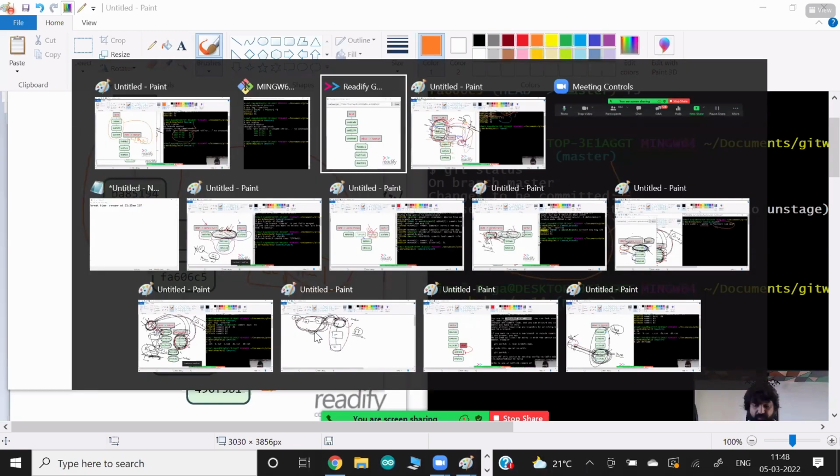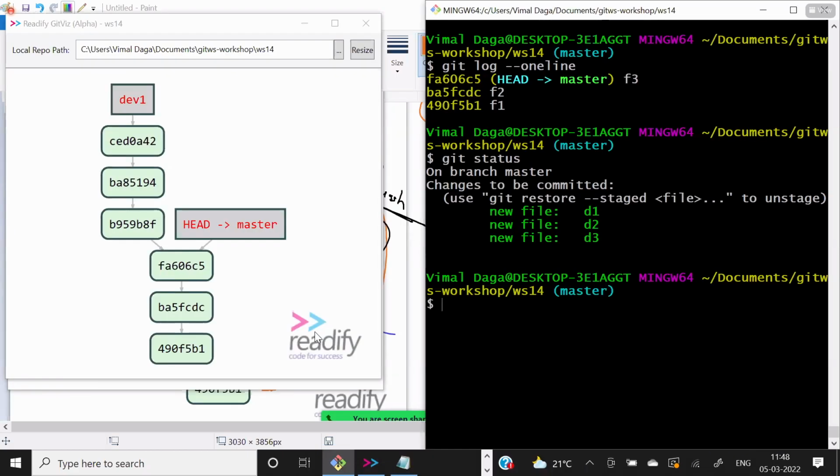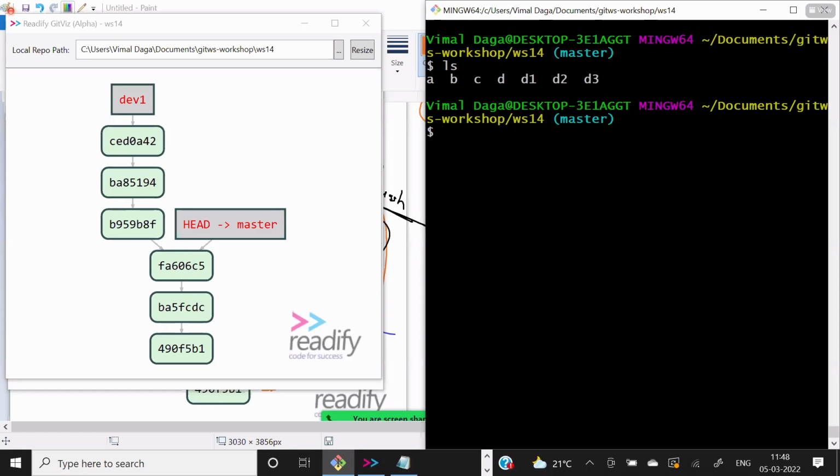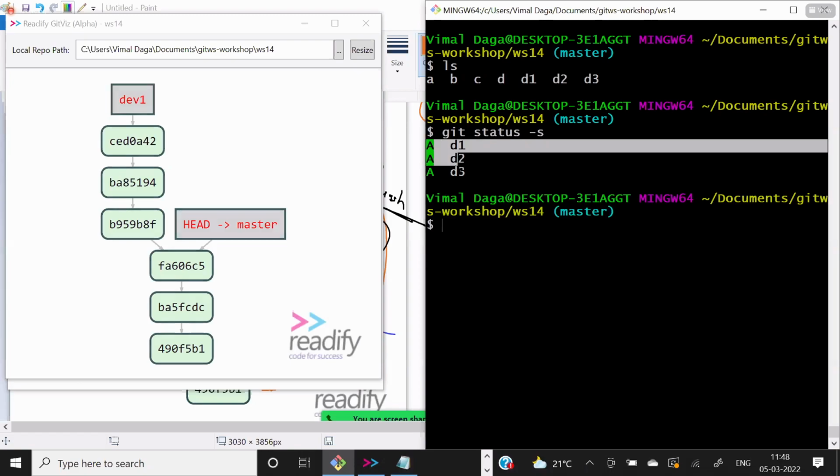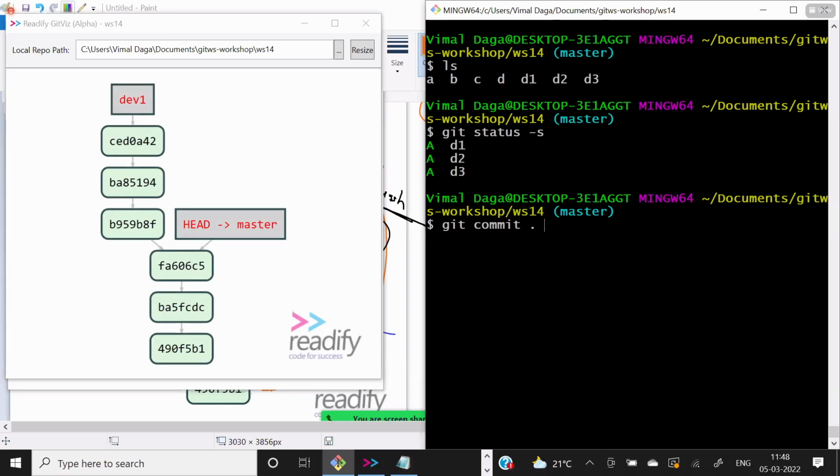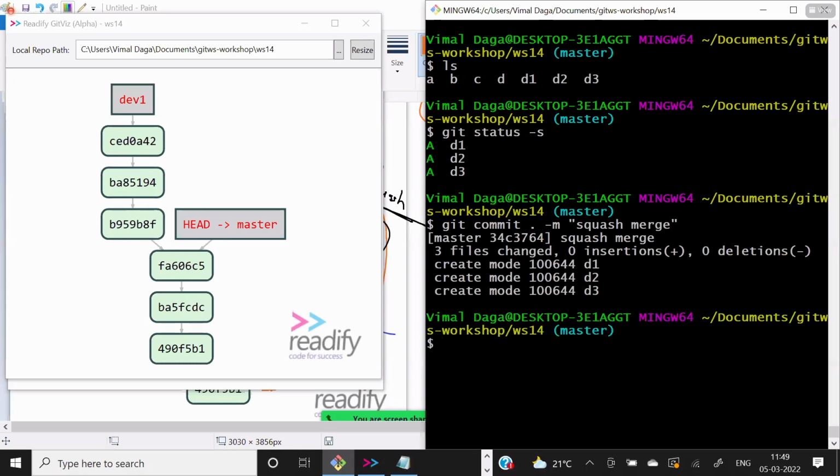Data is there because anything that comes into the staging area first has to be copied into your working area, and because it is copied into the working area first, the file comes up here. Plus they also add it in the staging area. So this file is added in the staging area. Now if you want to have this in your master branch, you have to do one commit here of all that data. Let's say, a name like squash merge, some name you can give. So I've committed.